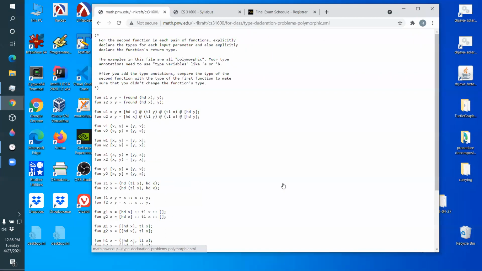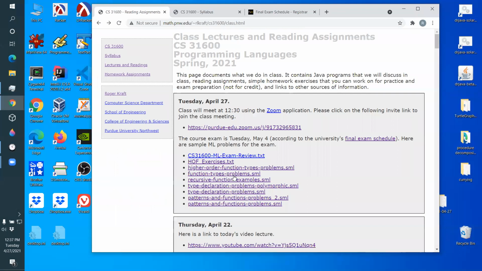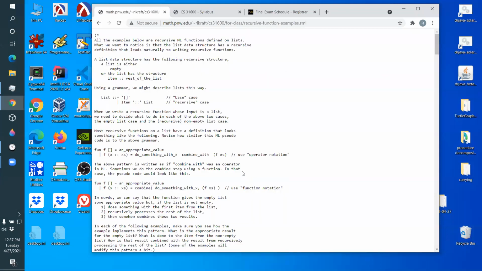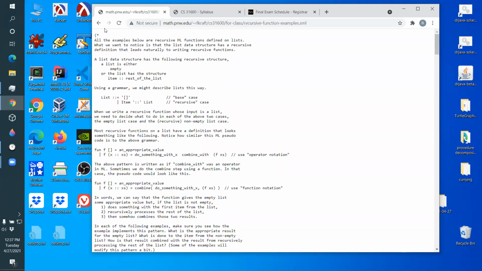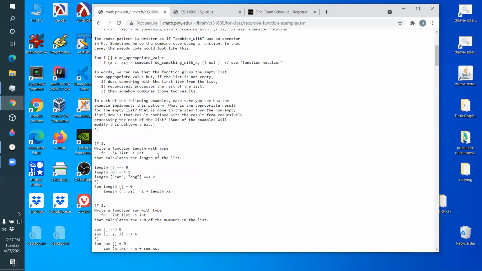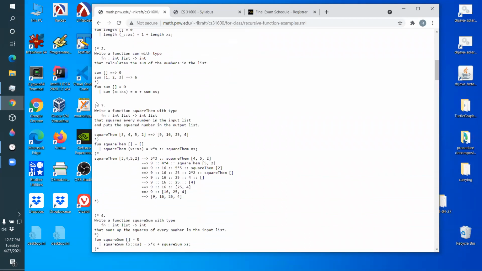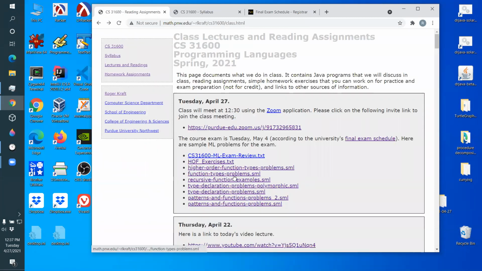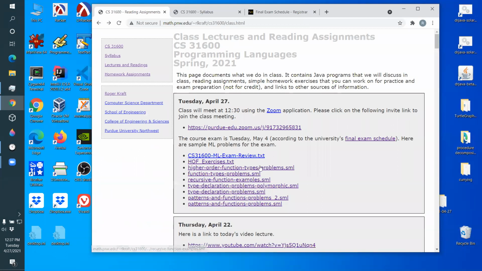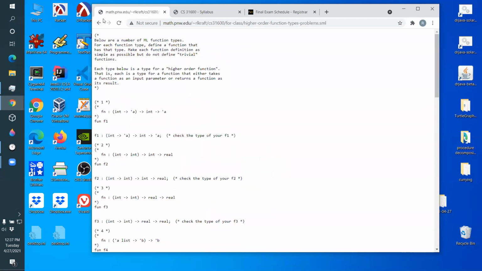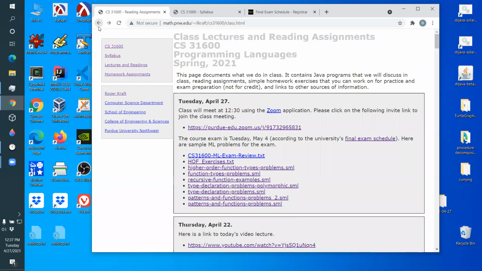Then there were versions that were polymorphic. And then we had a bunch of examples of recursive functions. You used these for the third homework assignment. These weren't problems, just good examples of the kinds of patterns you see in recursive functions. Then these were the problems where I gave you a type and you had to write a function that had that type. Again, the solutions are farther down the page. I'll probably put a link up here to where the solutions are.